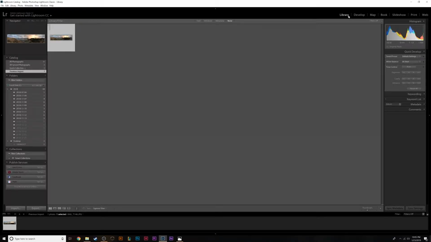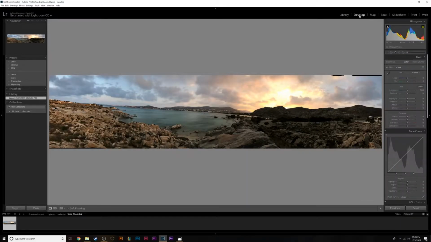So there is another version of Lightroom, but we're going to be using Lightroom CC. I feel there's a lot more options in Lightroom CC. So once you have that imported here in the library, we're going to go over to the develop section. We're going to click this tab up here.